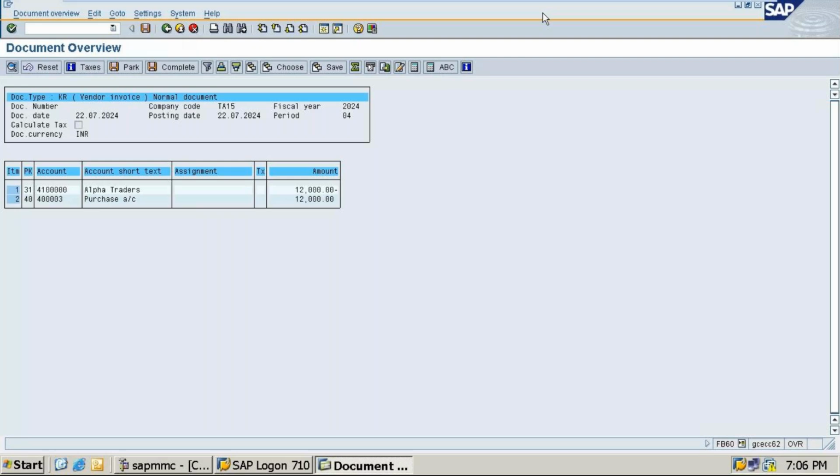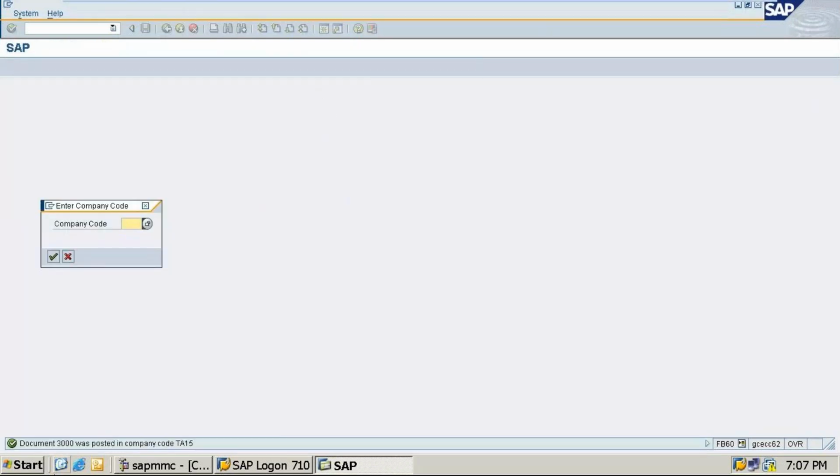Okay. Next, downward it is showing items. PK means posting keys. Posting keys and then accounts, an account short text, Alpha Traders or something, and purchase account also I have created. So that amount is 12,000. Okay, after this what you need to do, you have to click on save. So document 3000 was posted in company code TA15.